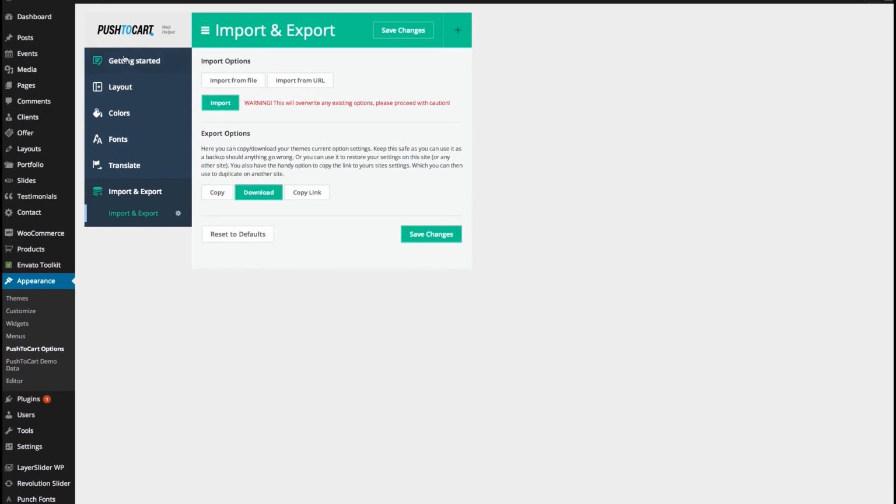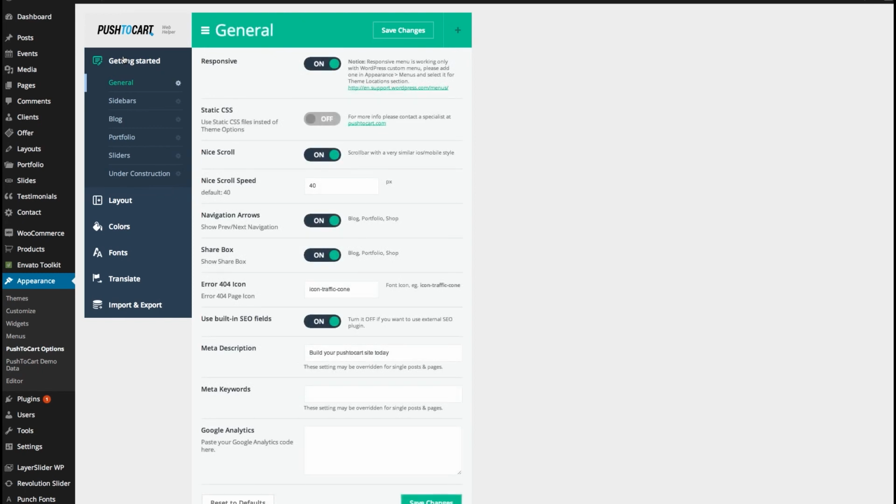So just to give you an idea of all the different options that you have, these are basically huge factors when it comes to your site. I cannot stress enough that every single option here affects every page on your site.